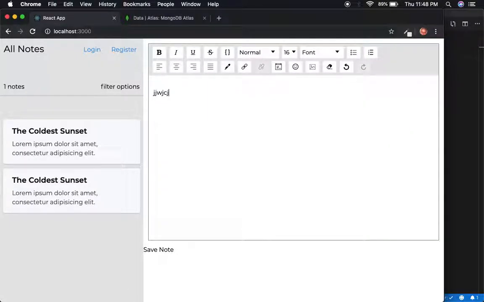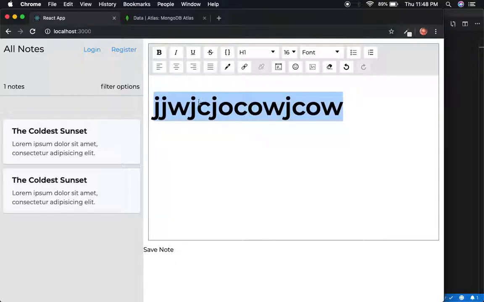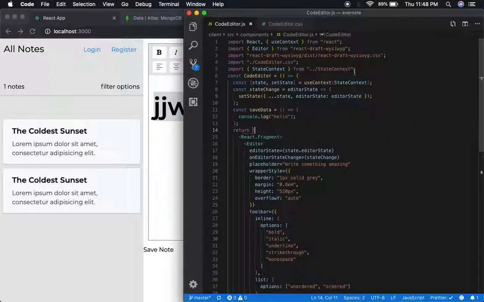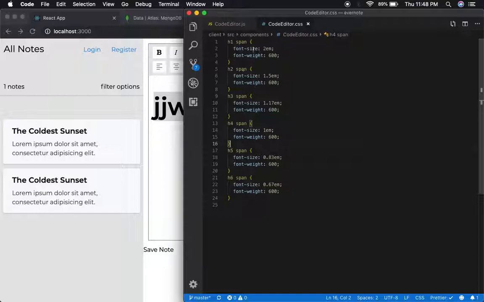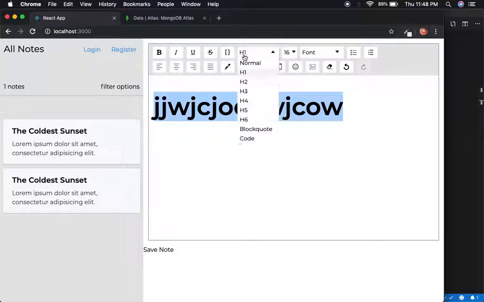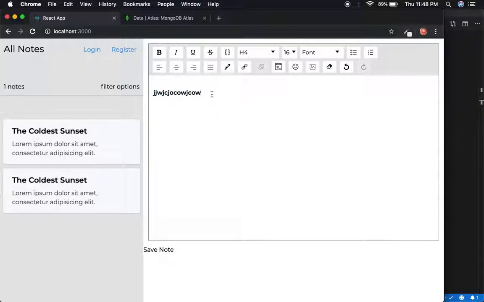So now when we write something and we actually type in the header 1, it grabs that H1 span and then it just applies our class to it. And that does that for all of the headers, H4 and so on.